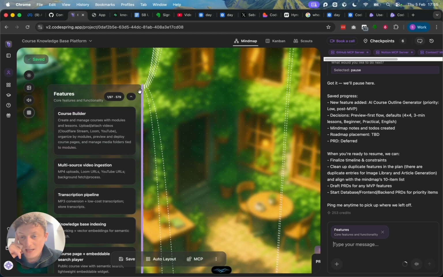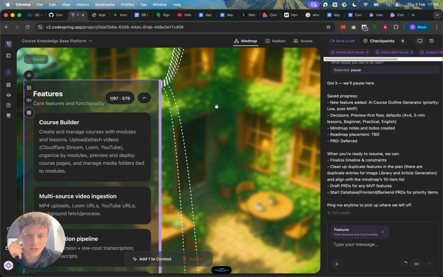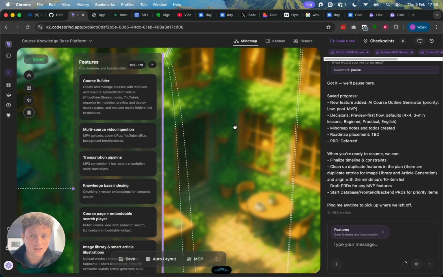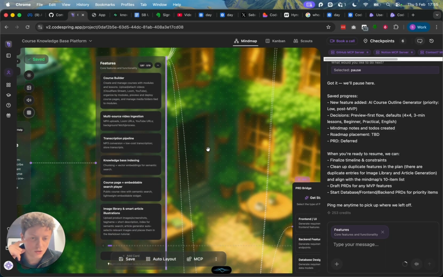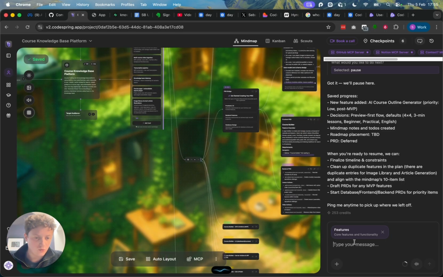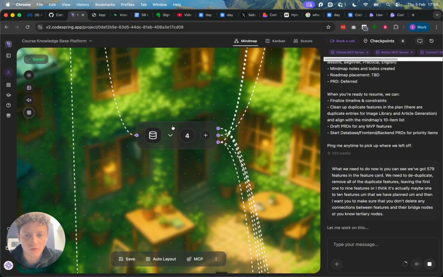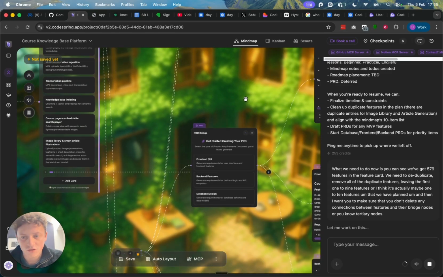What I want you to do now is, you can see we've got 579 features in the feature card. I want you to deduplicate, remove all of the duplicate features, leaving the first 1 to 9 features, or I think it's actually maybe 1 to 10 features that we have planned. And then I want you to make sure that you don't delete any connections between features and their bridge nodes or tertiary nodes. Bridge nodes and tertiary nodes, by the way, guys, this is a bridge node here. Think of them like folders. And then all of these things here are tertiary nodes, like notes and things you attach to each individual feature.